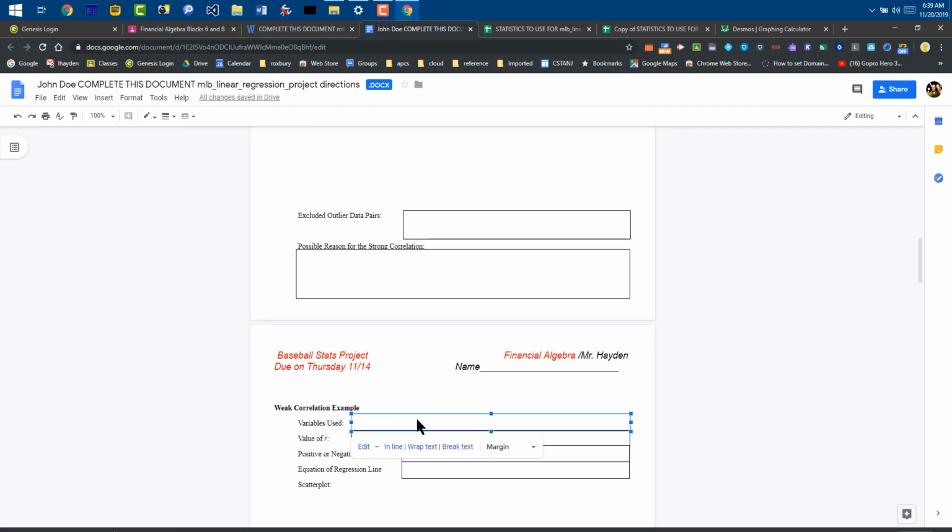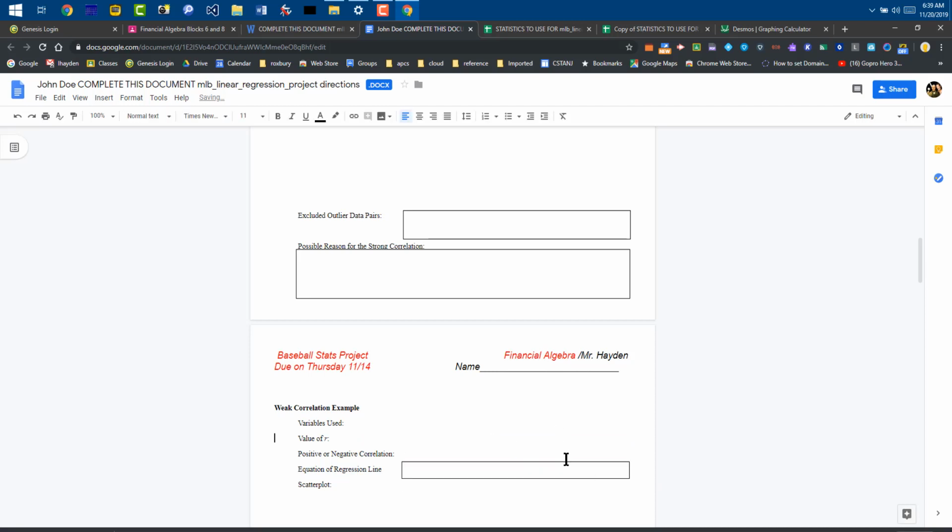Alright, so I'm just going to get rid of these rectangles. I made the document originally in Word, and they didn't come through very well when it was converted to a Google Doc. So I'm going to just get rid of them, and then I'm just going to type my answers right after where the boxes were.